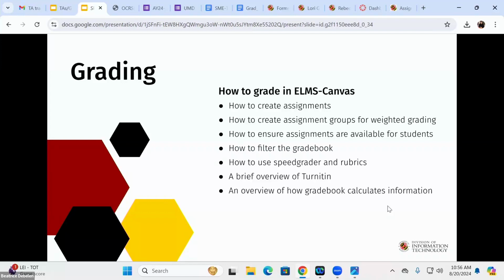I'll show you some little tips and tricks on how to quickly and easily look at the gradebook and make sure you are seeing everything that you should be seeing, and also to make your work quicker. We're also going to be going over the tools inside of Canvas Gradebook to assist in giving feedback to the students. Those two things are called SpeedGrader and rubrics. And then I'm going to briefly cover Turnitin, which, based on your earlier answers, you're all quite familiar with in terms of what it is.